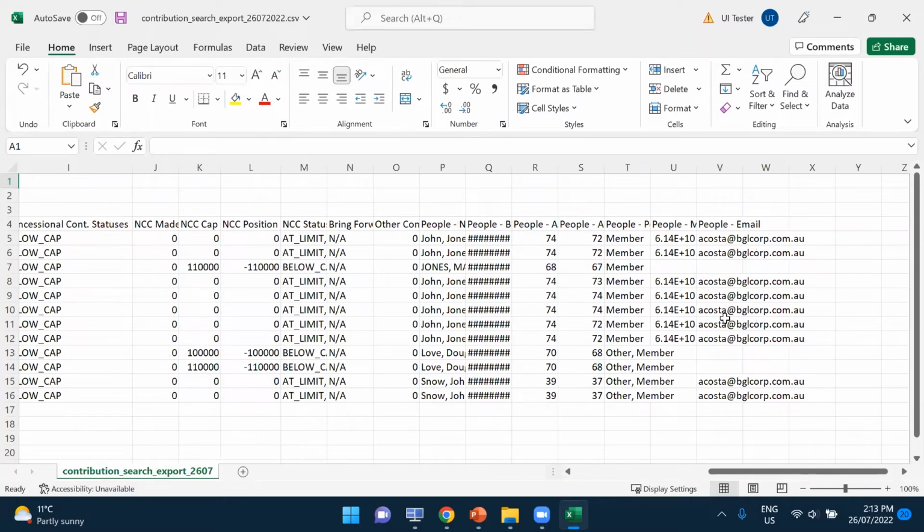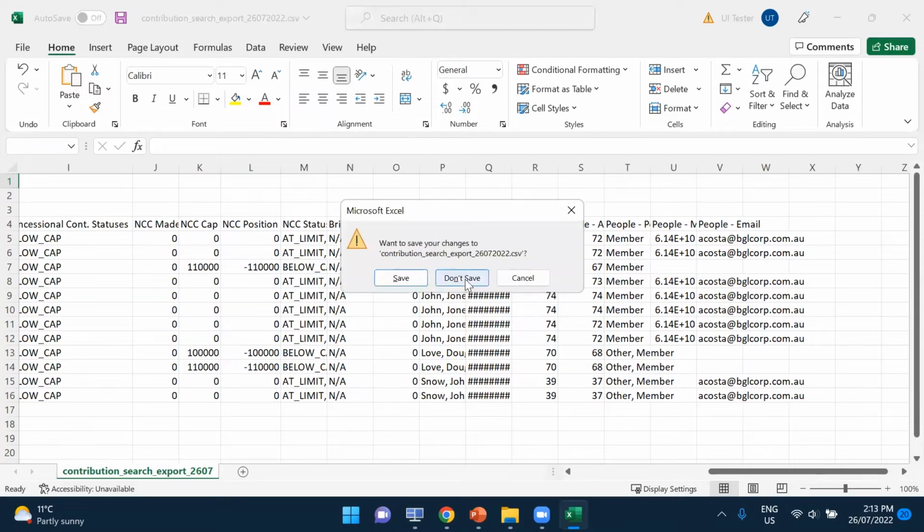The beauty about this is if you have an email address input, it's all there. Now I've got the data, let's notify the client. Let's send them an email of what we've just found, that they're about to go over their non-concessional contribution cap. Fantastic. It's all there in Excel. And you saw how quickly I've identified all of that.